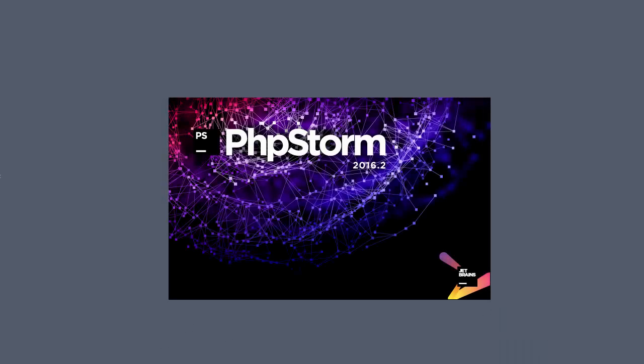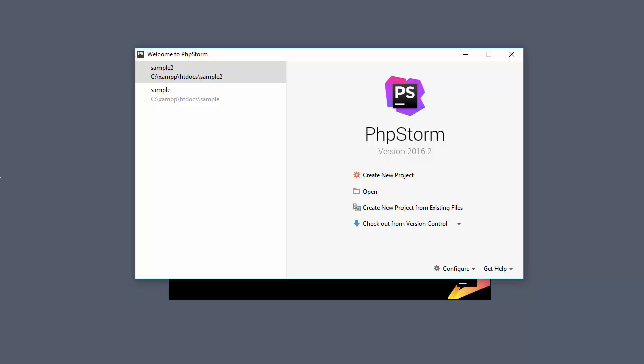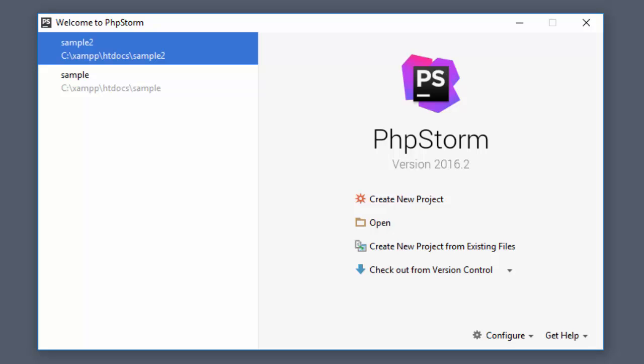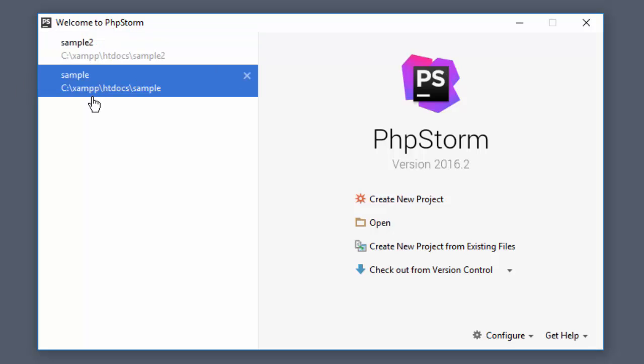I am launching PHP Storm to show you how to use an editing environment with PHP files. Now, I have already configured my application, so when I launch it, it is showing me some of my previous projects. The first time you will not have this panel. When PHP Storm is first launched, you have an option of creating a new project, opening something that exists, or creating a new project from something that exists.